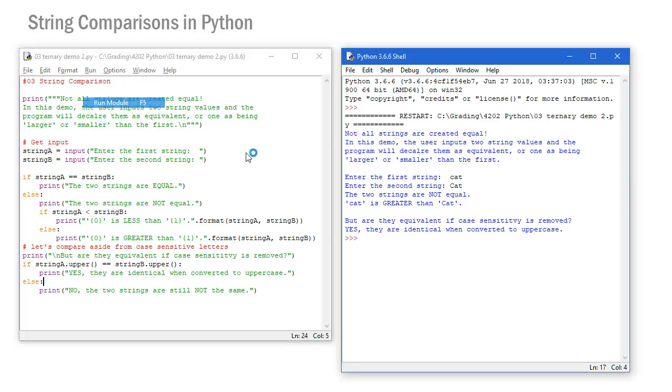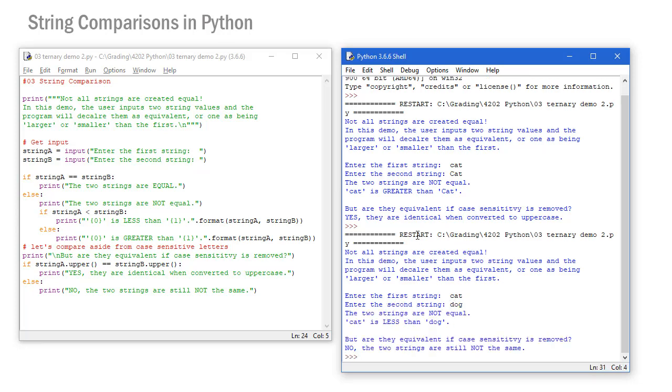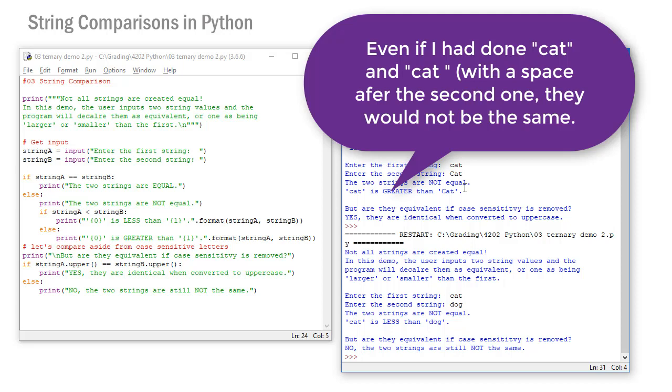Let's just run one more here, kind of along those same lines. I'm going to do cat, and I'm going to do dog. And I'm told the two strings are not equal. Cat is less than dog. But are they equivalent if case sensitivity is removed? No, the two strings are still not the same because dog and cat are not the same thing even at uppercase. But why is cat less than dog? And how do we figure here that cat lowercase is greater than Cat with an uppercase letter?